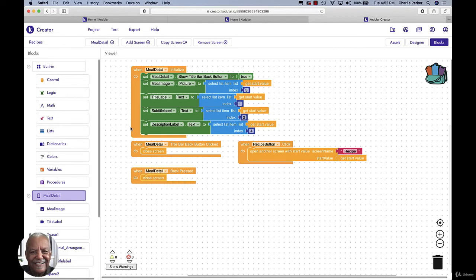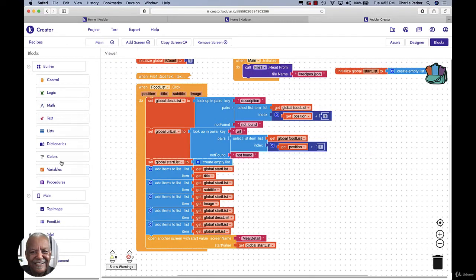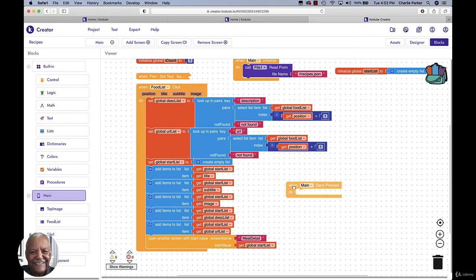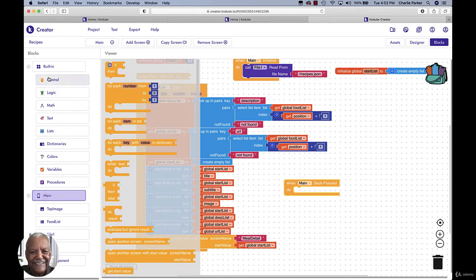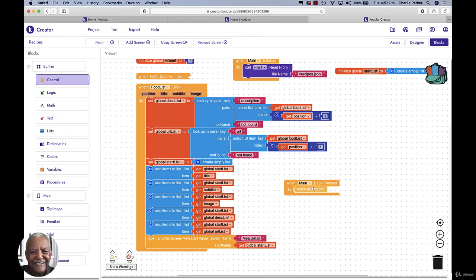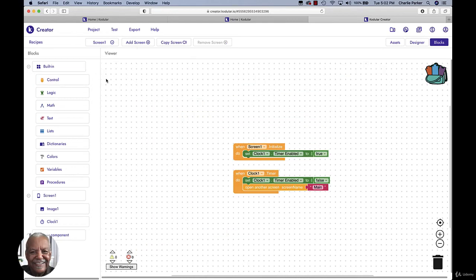And for our final block of code, switch over to the main page, add in a back button clicked event block, except this time we will use a close application block instead of a closed screen block. So let's put everything together and do one final test. So we'll switch over to screen 1, and this time we'll click Export. This will download the APK or Android package file to our actual device.